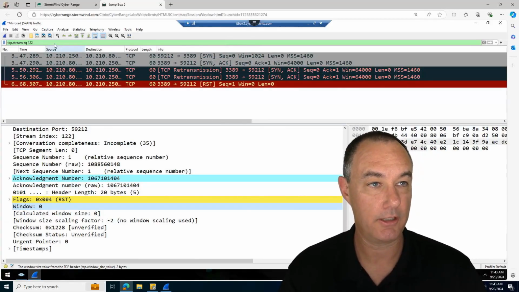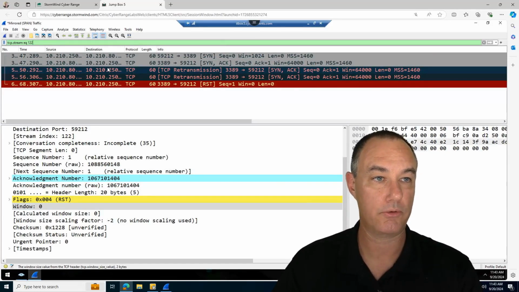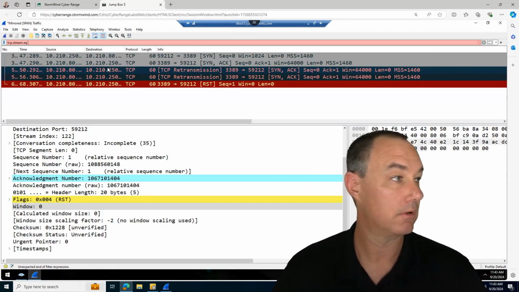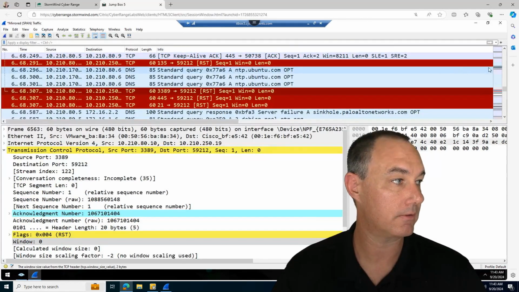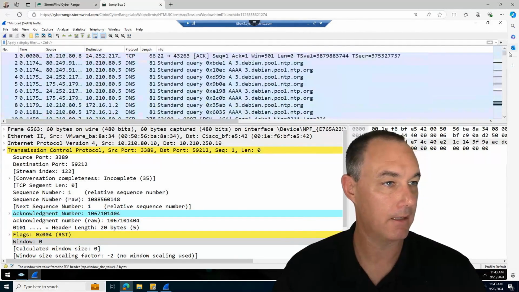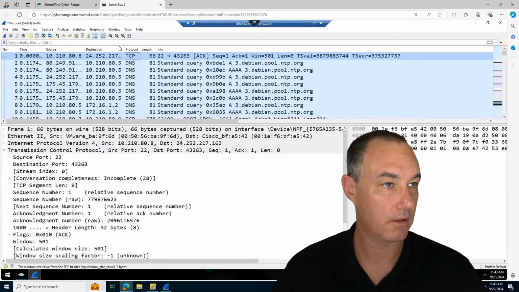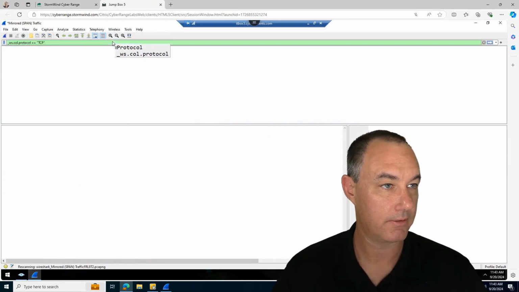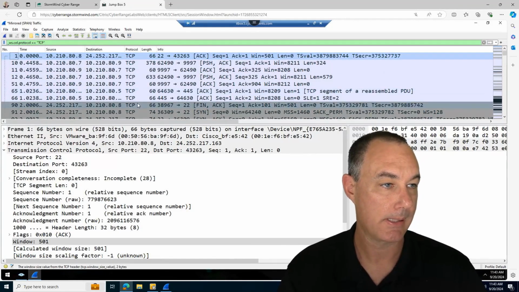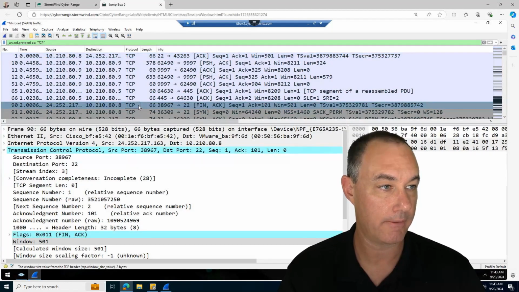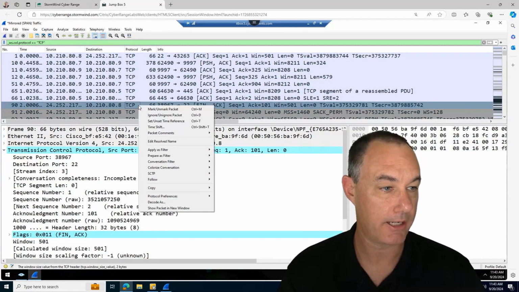So let's actually do ports. I want to look at Telnet. I'll look at FTP. Let's look at some traffic first. Just look for TCP traffic. And yes, there's a conversation going on here. We'll follow that.